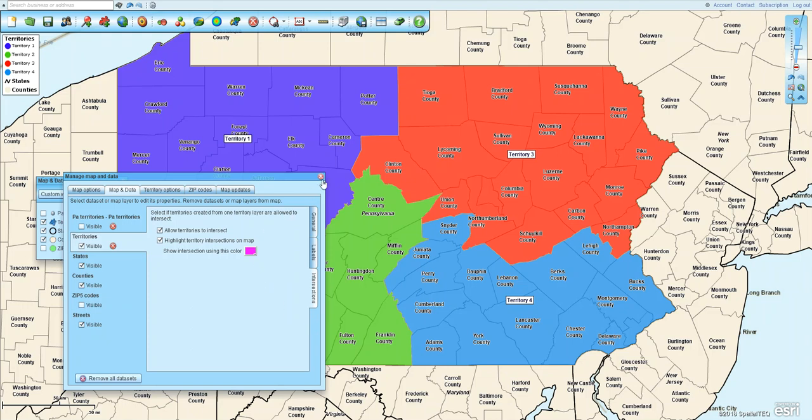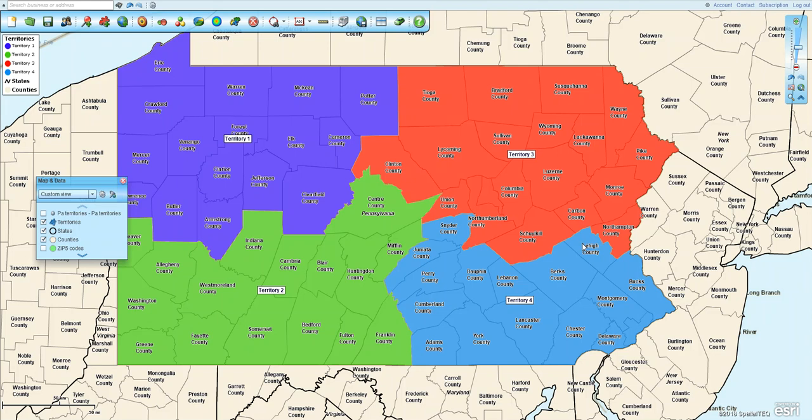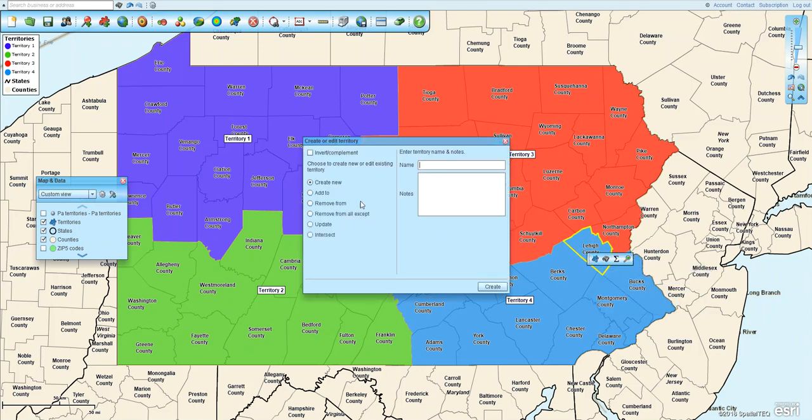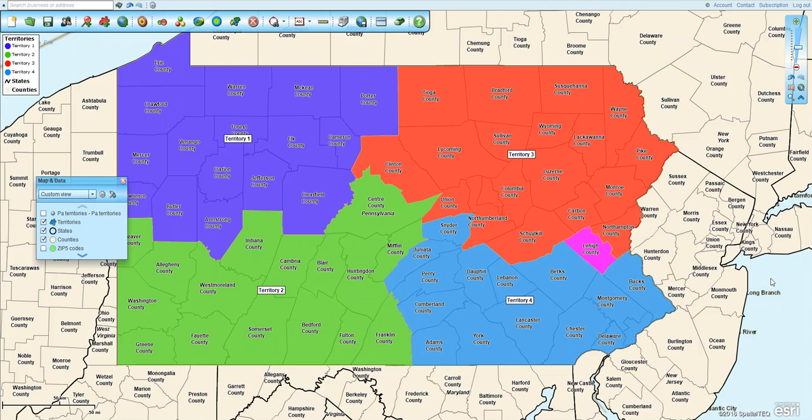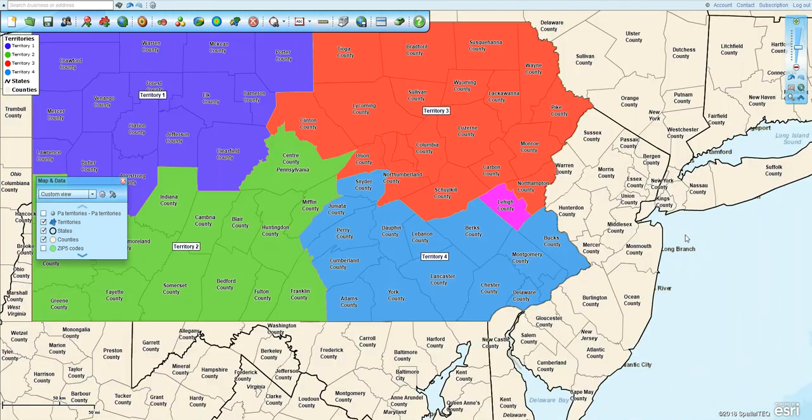And what this will do is, I will grab Lehigh County here, and I will choose to add it to Territory 3, which it's not already a part of. And now I can see that Lehigh looks different than the others. And I know, based on what I've done, that pink means that I have an intersecting territory. And if I click on it, then I can see it's part of Territory 3, Territory 4, and I could leave it if I wanted to, or I could choose to just remove it from one of the counties if it's done incorrectly.